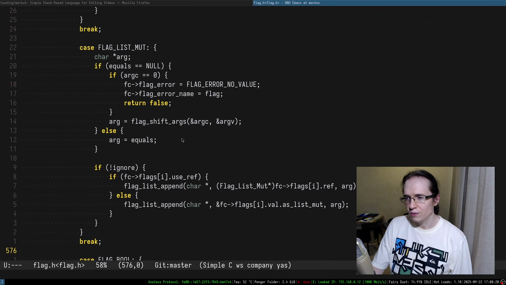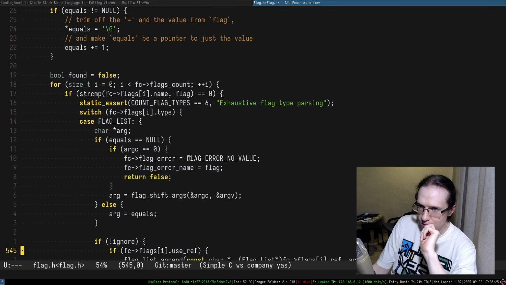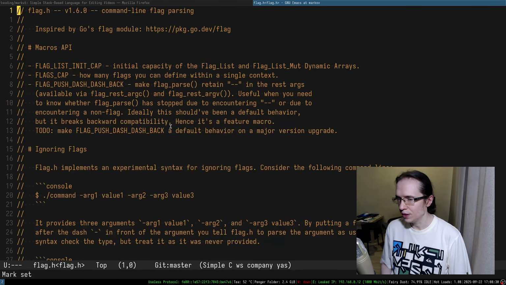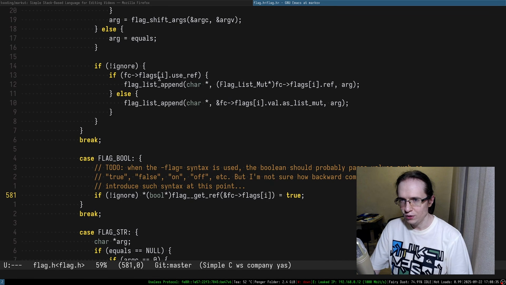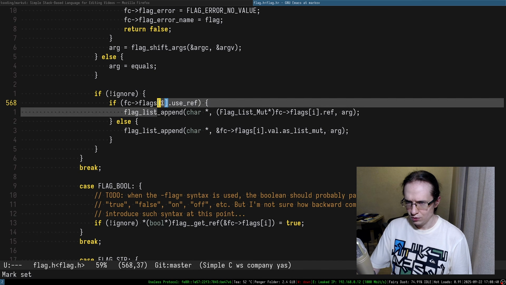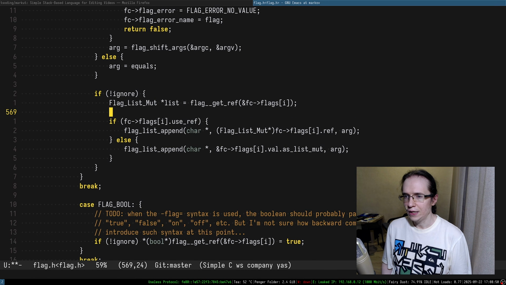So let's actually go through all of the places, and maybe I'll actually use that function everywhere, because I think it's a good function. Chat, I do believe so. I do believe it's a good function, and it will allow me to compress a lot of things. So essentially now I can just do it like that, and that gives me a flag list mute. So this is the list, and then I just do flag list append char star list.